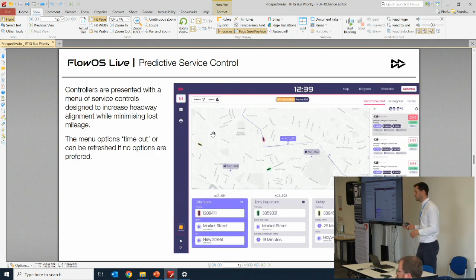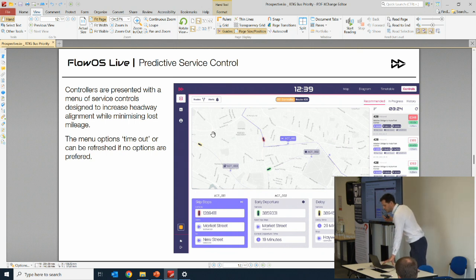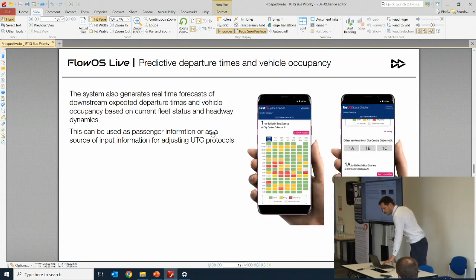In real time, yeah. So this is then provided as a decision tool for controllers, so they can be more accurate in their prioritization of interventions. And most of the time what they're trying to do, as I said, is manage headway as opposed to speed up the bus per se. Managing headway in itself tends to lead to shorter transit times. And the system is also able to provide forecasts of downstream vehicle departure time and downstream vehicle occupancy, as opposed to just understanding the actual current time.